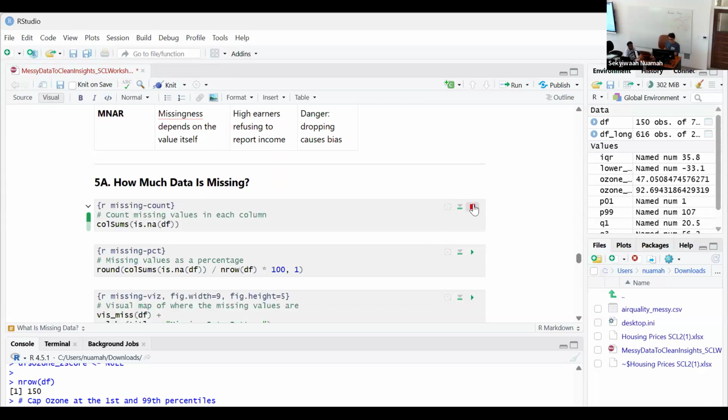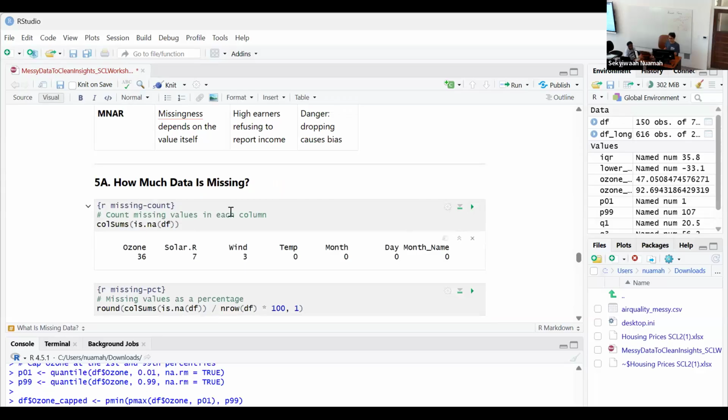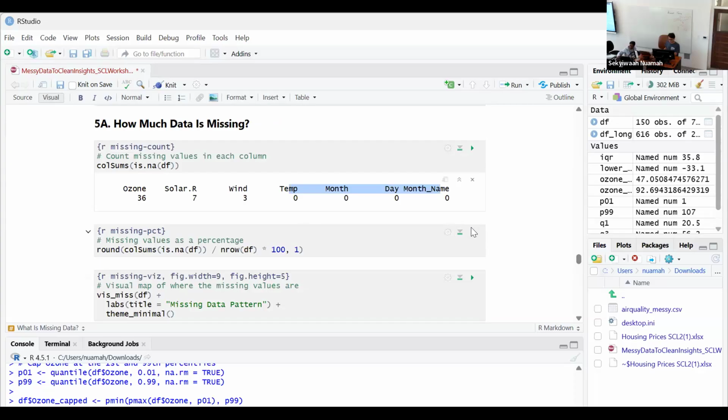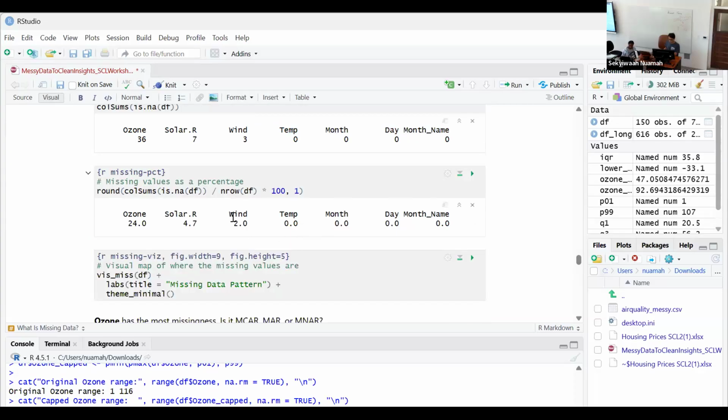To deal with the missingness, you first see how much data is missing. The ozone has 36 missing, the solar radiation has 7 missing, wind has 3 missing, and these other two variables don't have anything missing. So what's the percentage of missingness per variable? Here I use is.na on the data frame to find the missing values, divide by the number of rows, and multiply by 100, which gives the percentage for each column. So we have 24%, 4.7%, and for wind 2%. These are the missing variables.